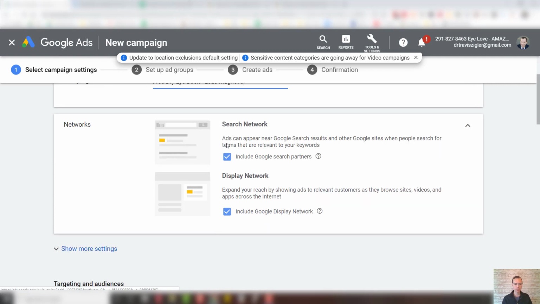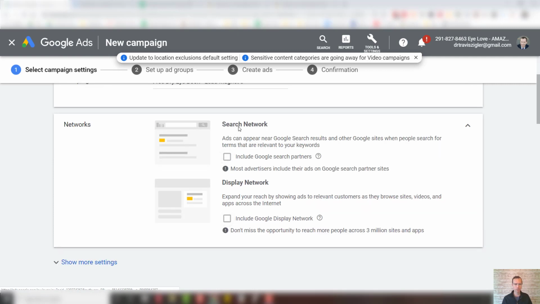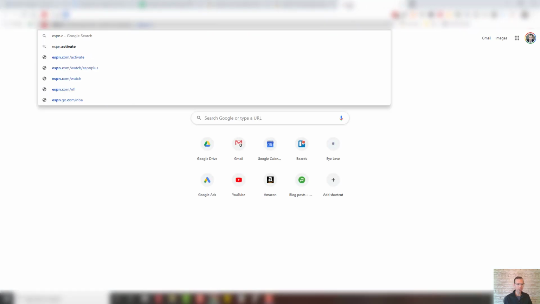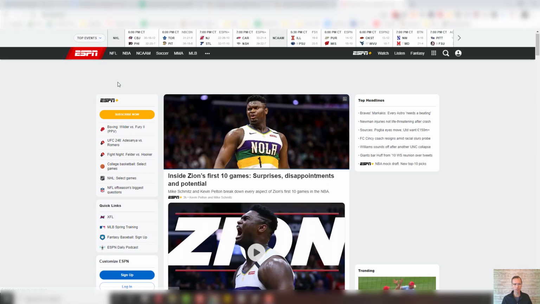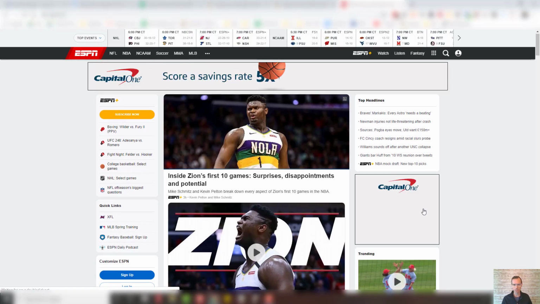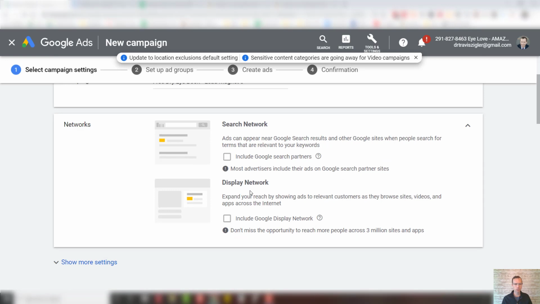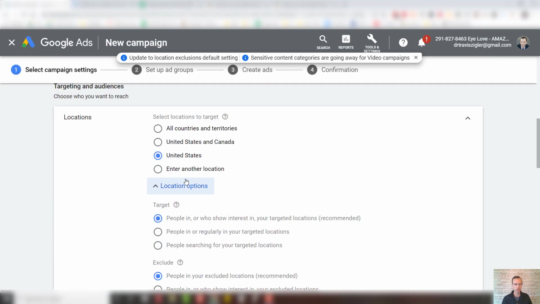And then on networks, I actually turn both of these off. Search network is like your Bing, your Yahoo, all those, and I like to turn those off because I like to just use Google. And again, we talked about the display network. I don't want to show up on the display network. Let me show you the example of ESPN.com to show you what the display network looks like. You'll see a display banner right here, and you'll see one right here. So Capital One is on the display network right now on ESPN. Once we turn both of those off, we're going to scroll down and pick whatever location you want.